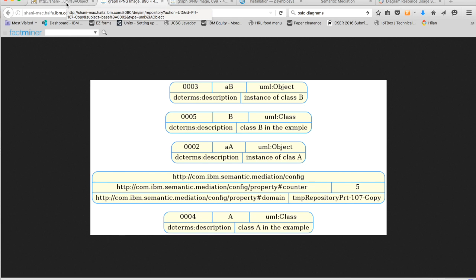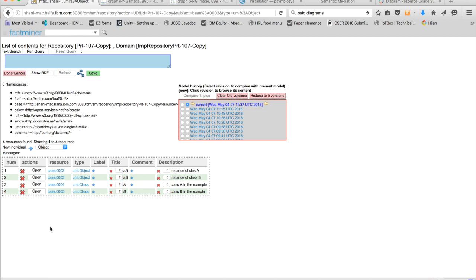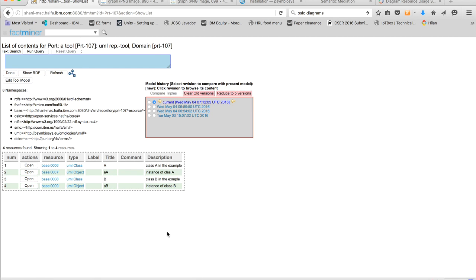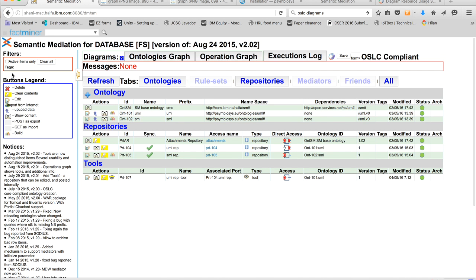However, we don't have here a way to add properties or predicates among the different resources. The reason for that is that we don't have these labels and these titles in the table. We have to add them. To do that, we will first save. You see all these four resources that we created. This is the tool itself. So let's go back to the console.